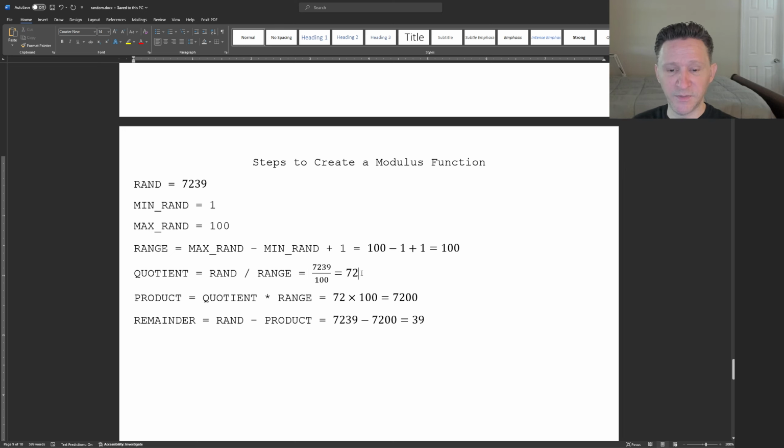Of course, this would really be 72.39, but when we're only dealing with integers, if you have an integer divided by another integer, you're given an integer. In other words, it chops off the decimal values. So we're given the number 72. Then I want to figure out what I'm calling the product, which is to take the quotient, 72, and multiply it by the range, which is 100, and that gives me 7200. Then to figure out the remainder, all I have to do is take the original random number and subtract off the product that I just calculated, and that gives me the remainder.